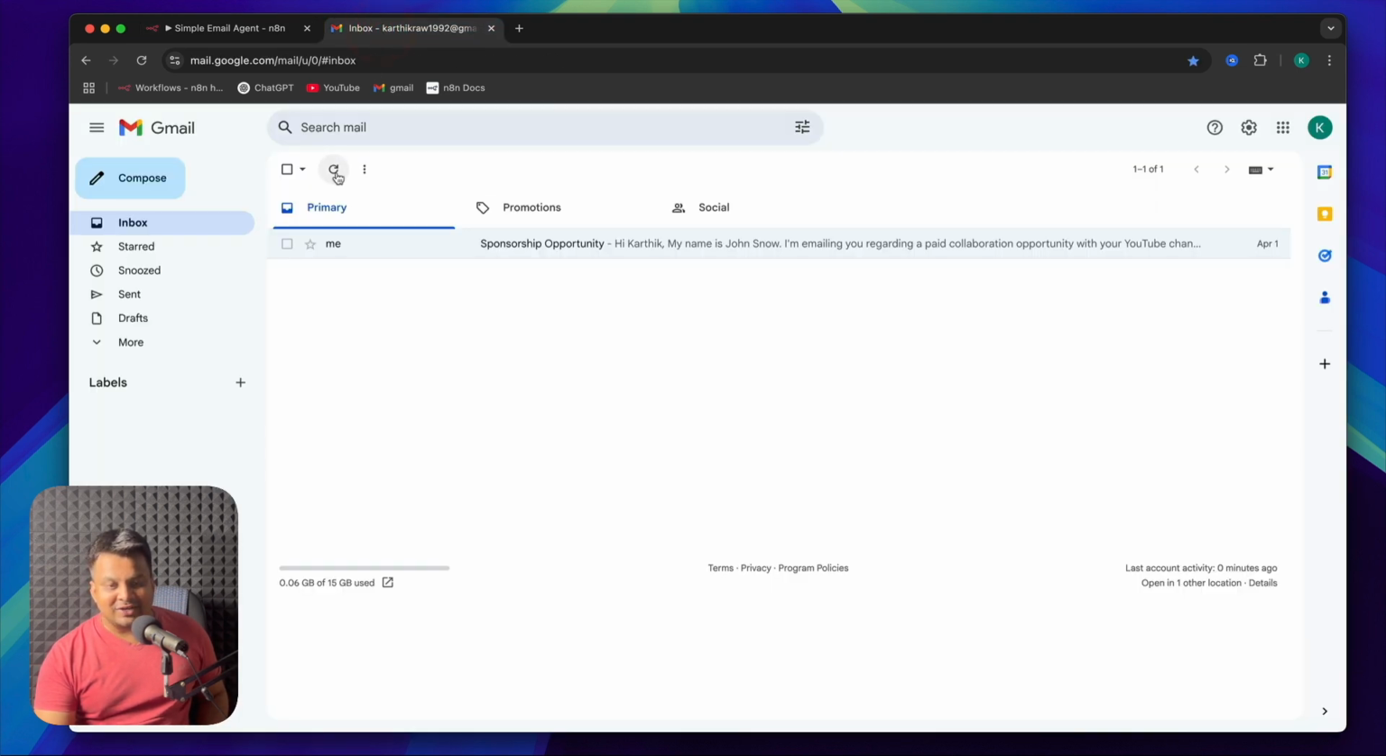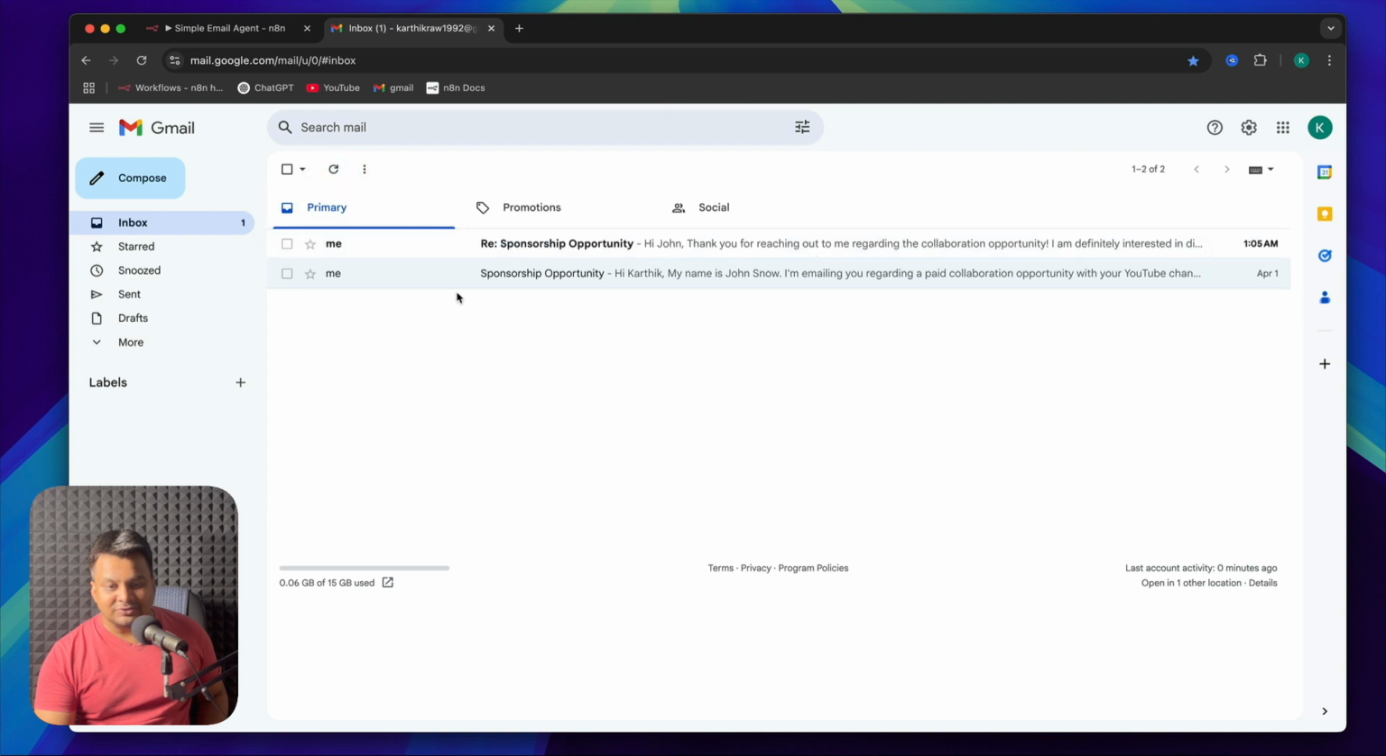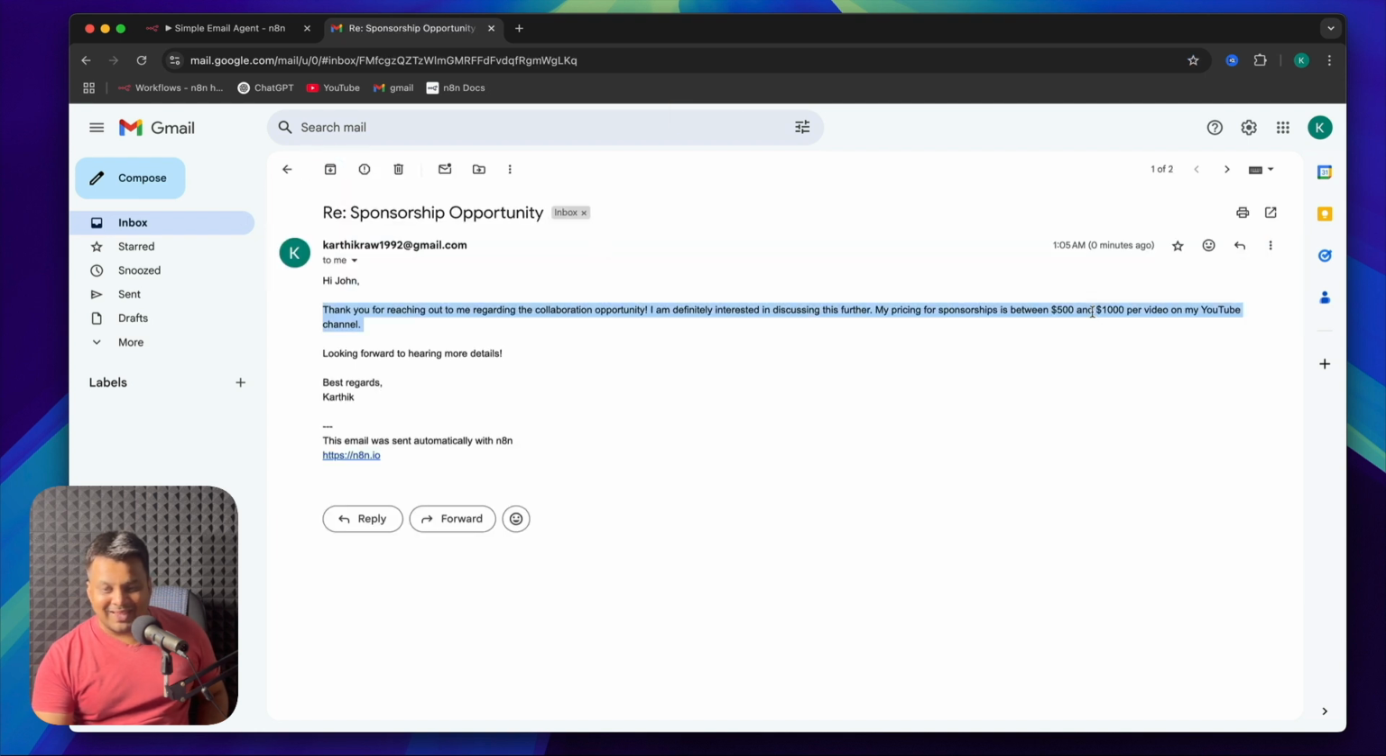Anyway, let's check our inbox. Boom. And the agent has automatically replied to it. You can see that here. Awesome. But the agent also sent this thing saying it's automatically generated by n8n.